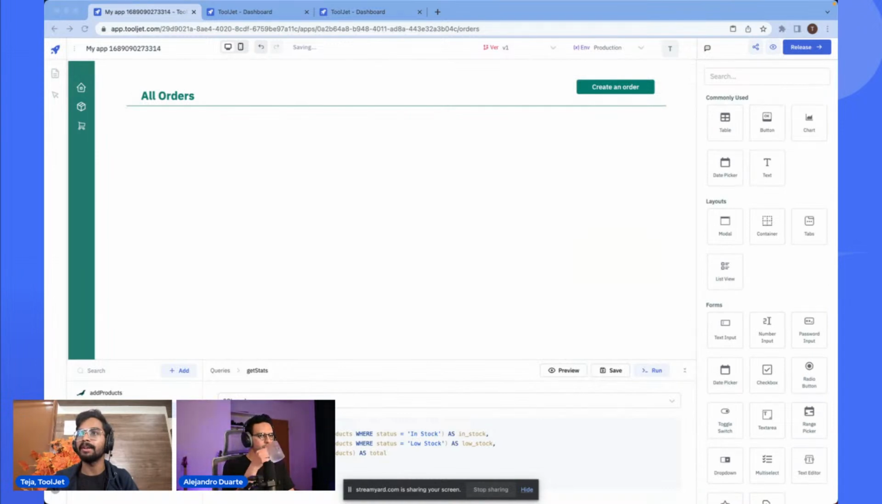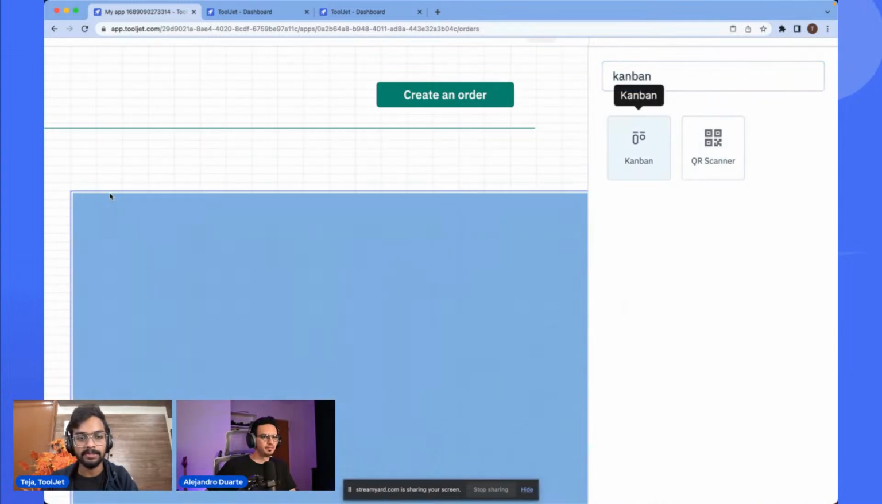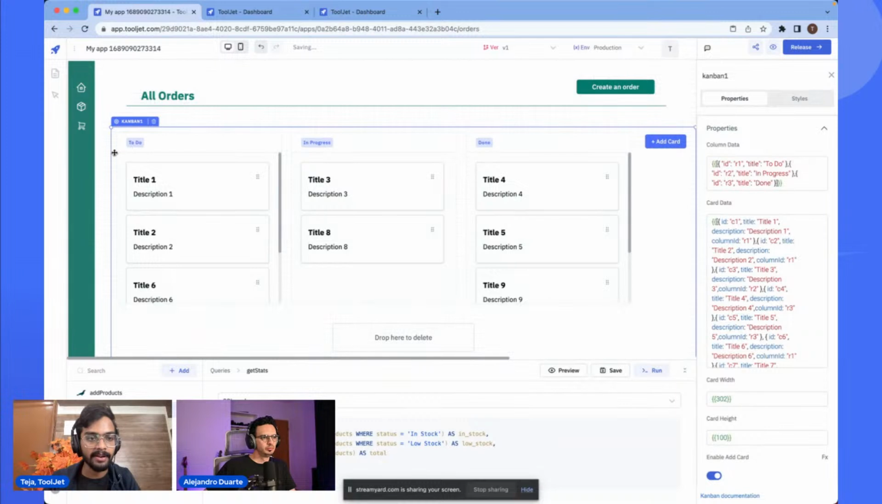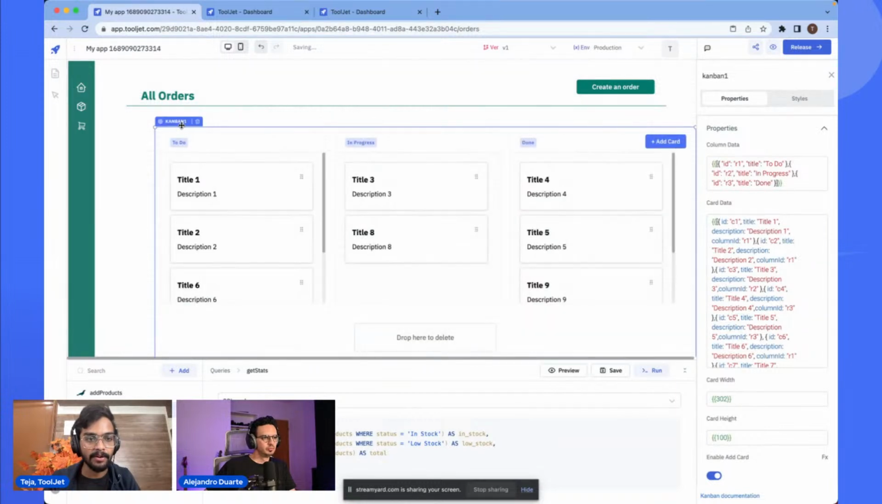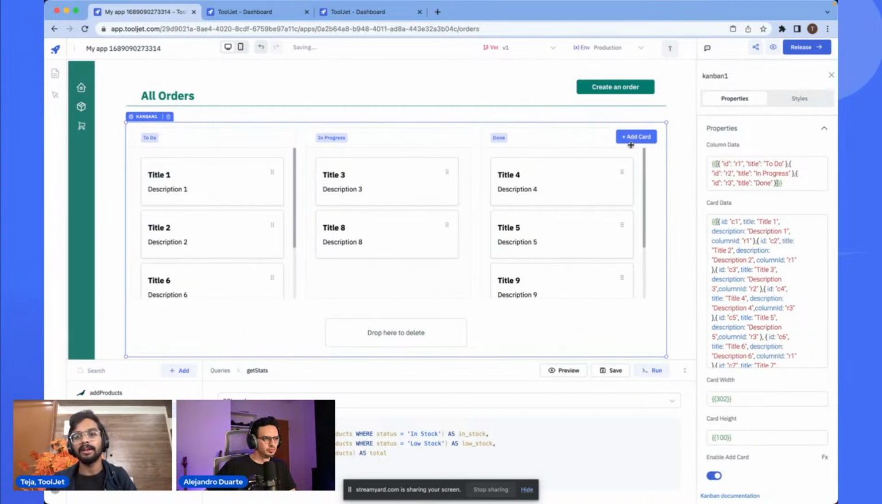At the same time, I'm bringing another new thing called boards. So there is another thing called Kanban. So if you see that, K-A-N-B-A-N, yes, the Kanban board. So if you add this, you can have this component configured in a way that you can set the statuses accordingly and utilize this. So where you can see the orders which are in to do, in progress, and done, right? And you also have an option to add a card.